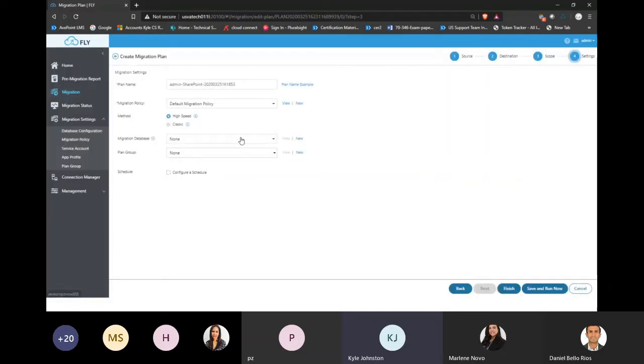Based on that migration database, depending on how you want to do the install, you'll have the option to do the migration database if you used your own. Most people prefer to use ours just because we have that Avepoint header in our migration database and it helps with the migration itself. A plan group, you can add this migration to a plan group, as I mentioned earlier.